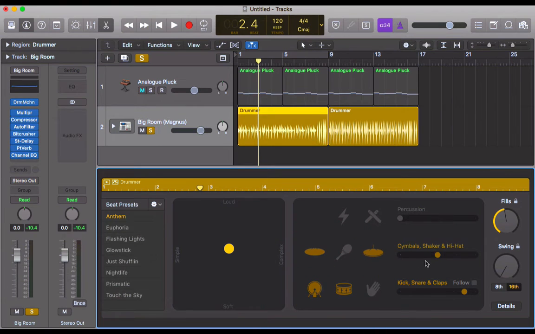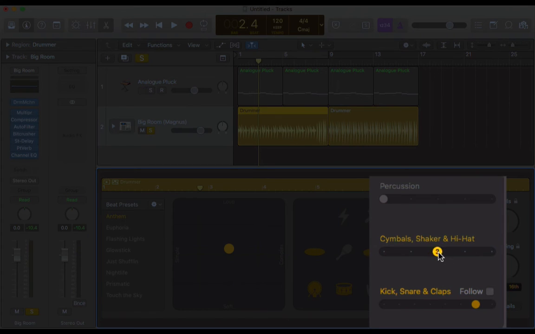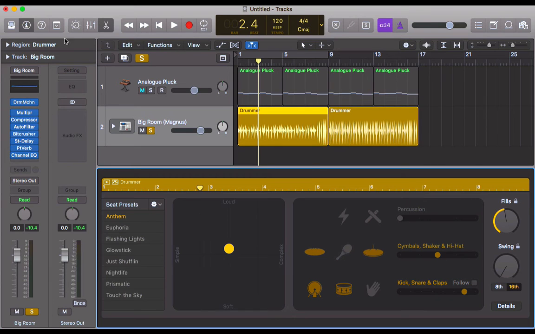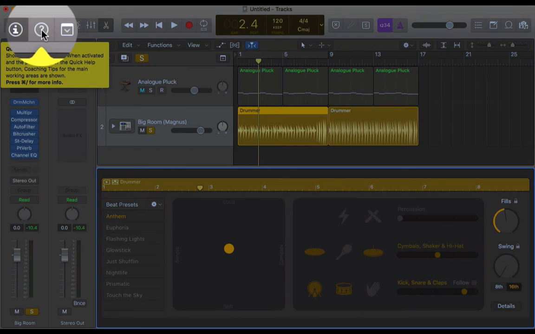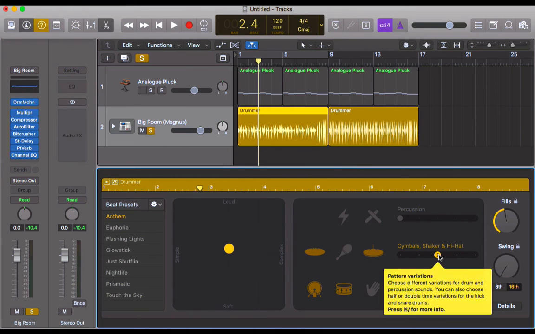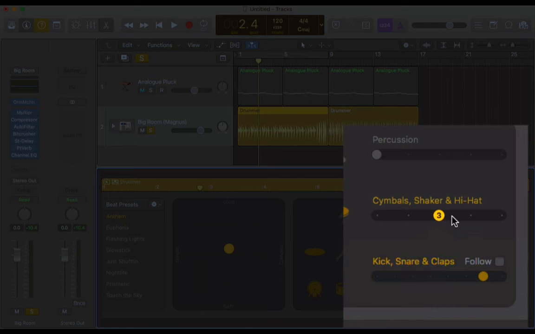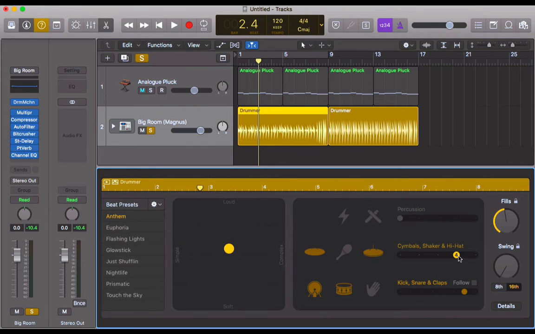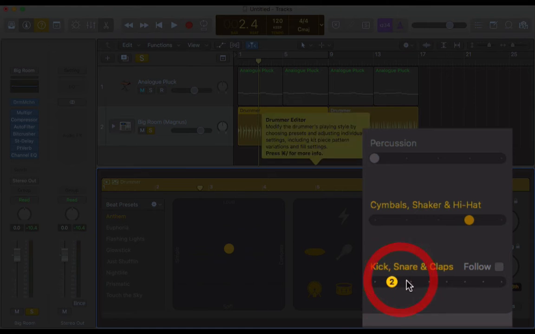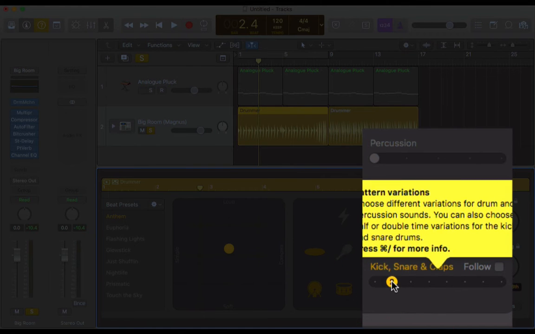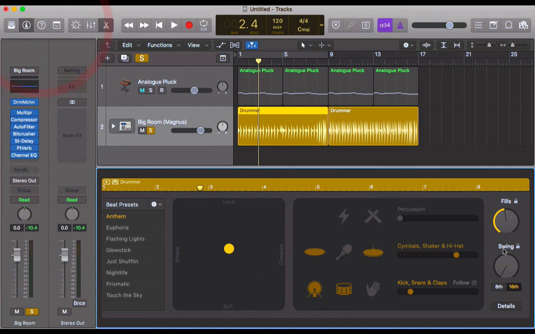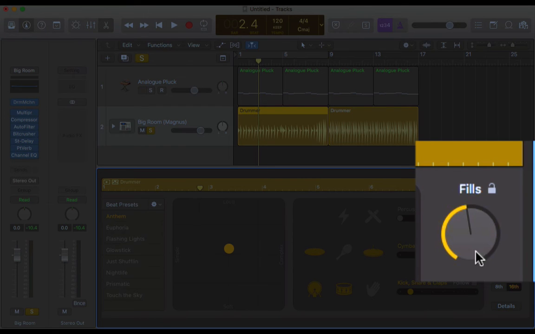Now, if we come over to these sliders here, this is actually the variation pane. And if you're ever unsure as to what anything does in Logic, just come over to the little question mark here, and you can hover over, and it tells you what it does. So it's a pattern variation slider. If we move this over to the right, we get more or a different variation of the cymbals and shakers. And if we move it over to the left on the kick, we get a different variation for the kick. Okay. And then on the final section, we've got fills.